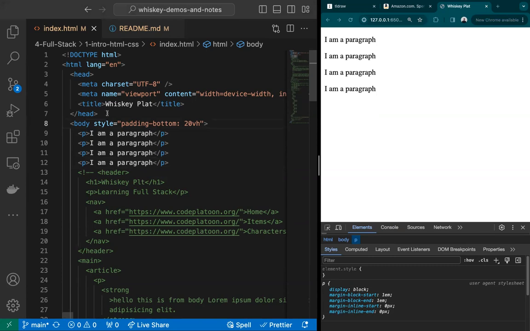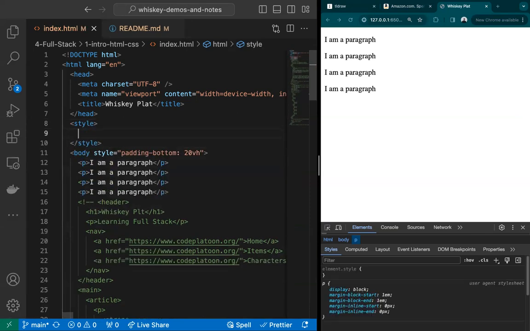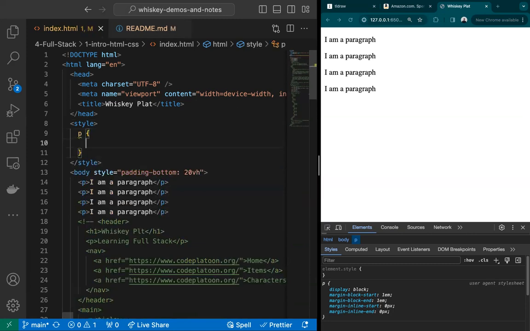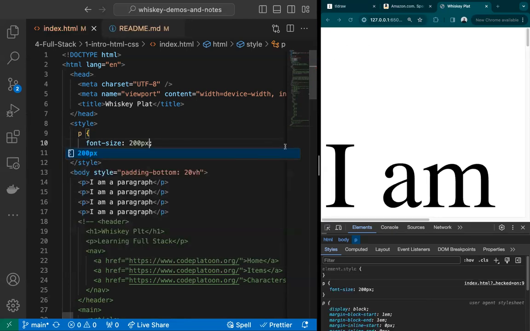So when you go to create your style tag, it should be included before the body. So I can go ahead and create a style tag here. And within my style tag, I'm going to specify first what element is it that I would like to apply a style to. Then after that, I want to open up a declaration block. So these curly brackets is what indicates a declaration block. And in my declaration block, I can do something like change the font size to, let's say, 200 pixels.